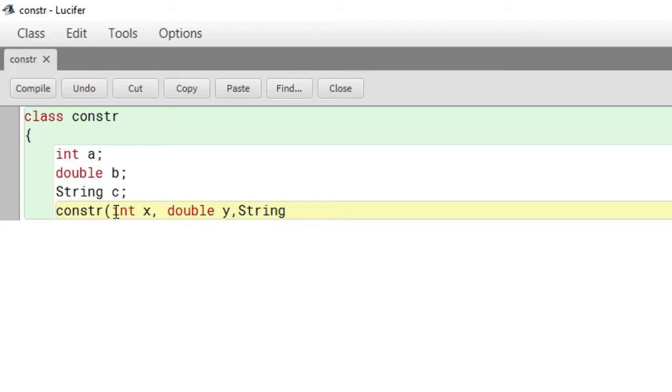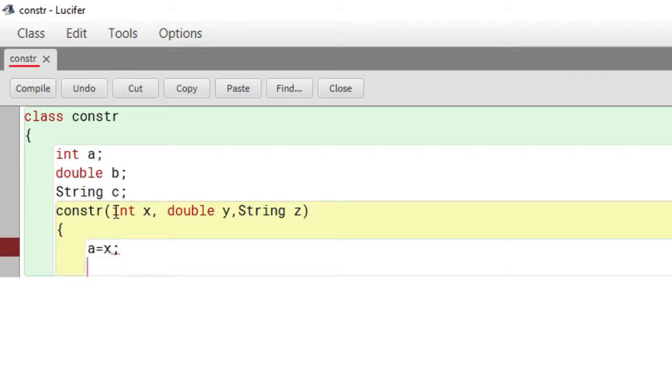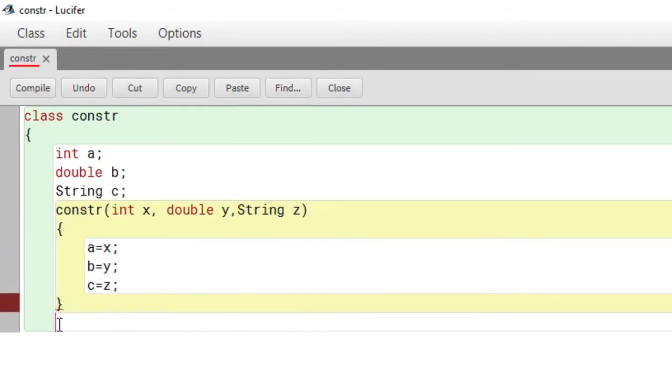The work of the parameterized constructor is to take input from the user and store it in the default variables. We have to store x to a, y to b, and z to c. The input will be taken while creating the object.